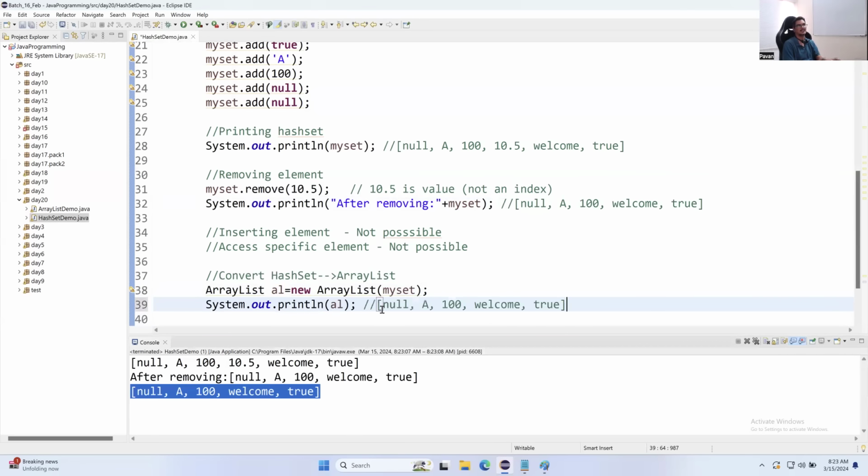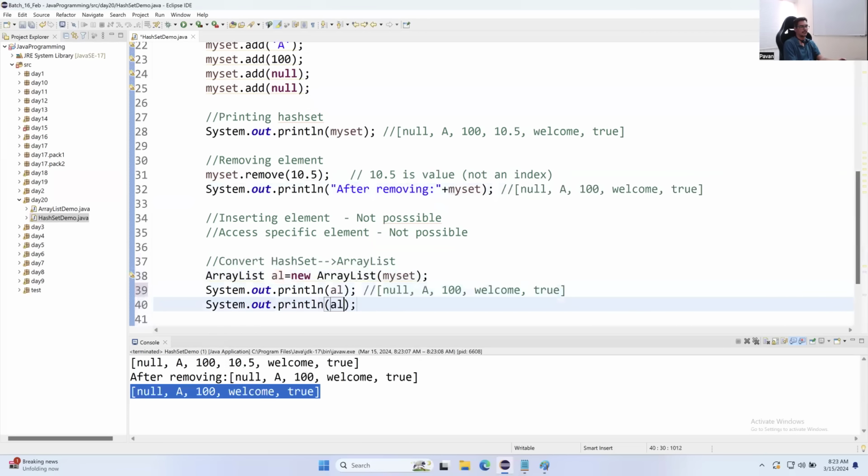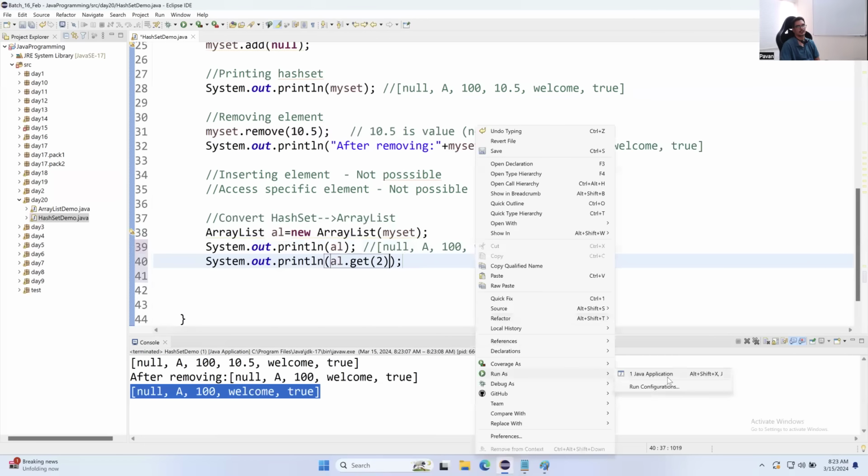In an ArrayList, is indexing possible or not? Yes. So obviously we can retrieve a specific value. AL of which value do you want to retrieve? I want to retrieve 100. What is the index of 100? 0, 1, 2. 2 is the index of 100. So AL dot get of 2, because we have a get method. This is a workaround for us.